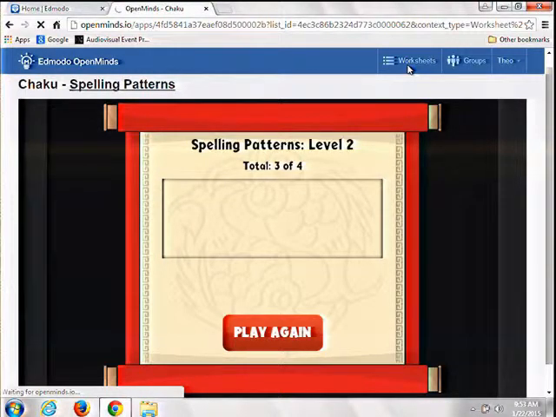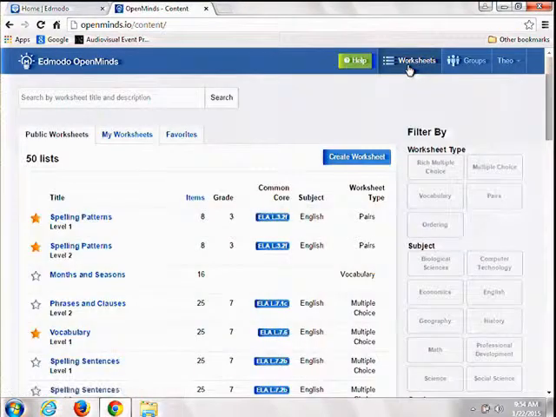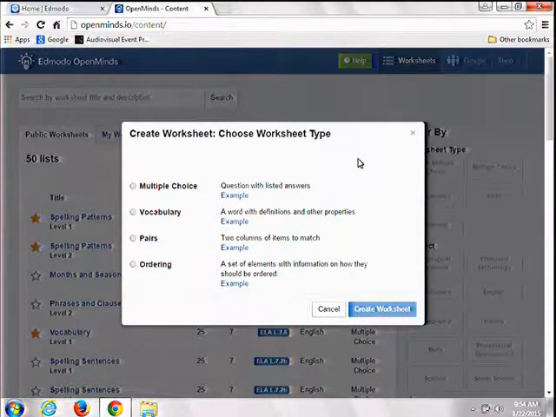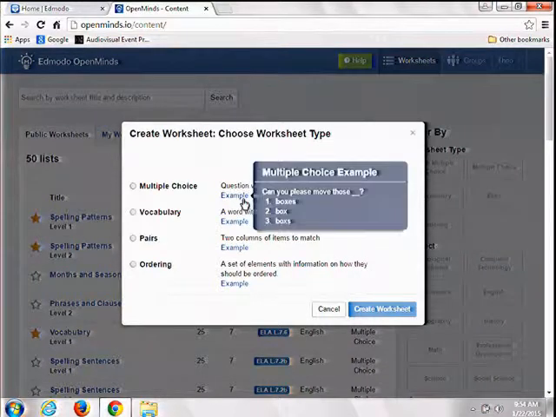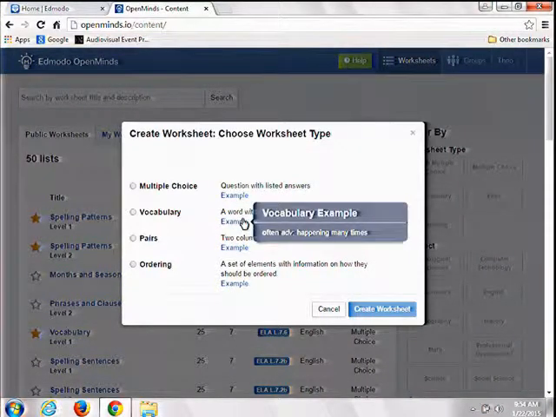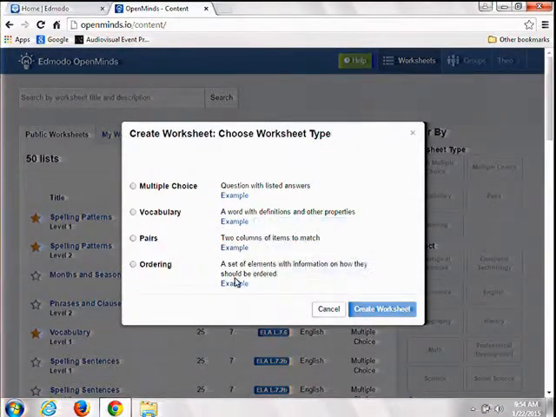It helps if I actually click. Exactly. So what I can do, there we go. So I could create a new one of these, and I first kind of say, well, what do I want to do? Is it multiple choice? Is it vocabulary, ordering? You know, if I want to see what these look like, I can kind of hover to see examples. So I will do just multiple choice. I'm going to create one.